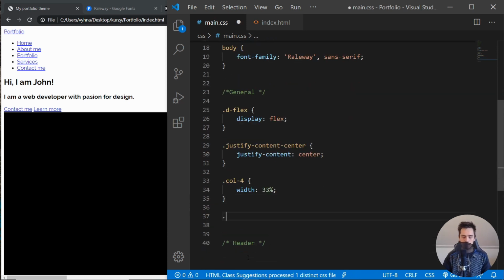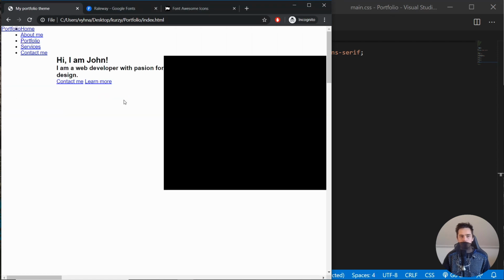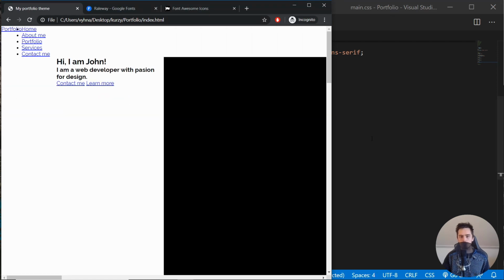We can also define something like a col 6. This one will have the width of 50%. And we can also define something like a col 3. So this one will have the width of 25%. Okay, so once again, as I explained earlier, we divide it into 12 pieces. 3 pieces is basically a quarter, so 25%. So if I reload the page, it should change, but just by a little bit. Okay, cool.